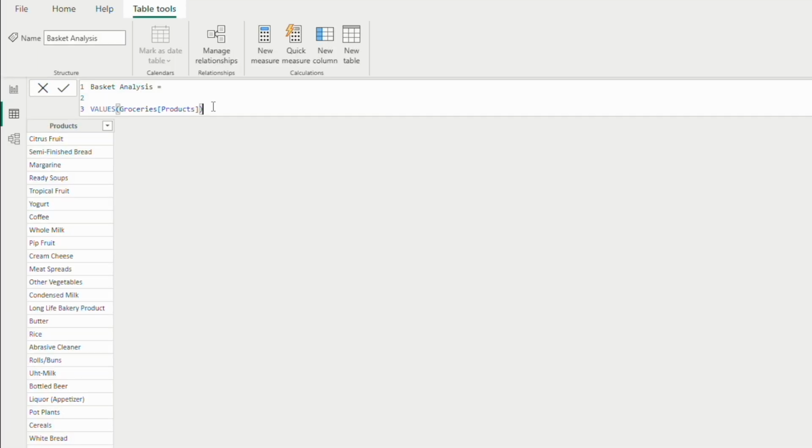Okay. Now what we want to do is create two columns with this list of products, and calculate a Cartesian product of those, so that we get a list of all the possible combinations of these 170 products, such as citrus fruit with semi-finished bread, citrus fruit with margarine, citrus fruit with ready soups, citrus fruit with tropical fruit. So one with the rest of the products. Similarly, the second one with all the rest of the products, and so on and so forth. It's like calculating a factorial basically.